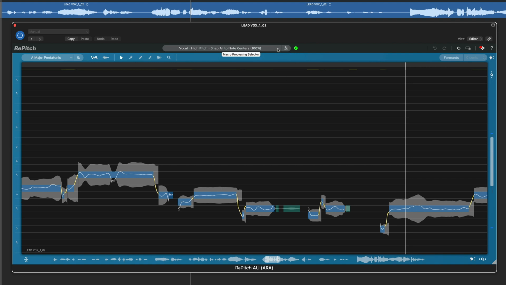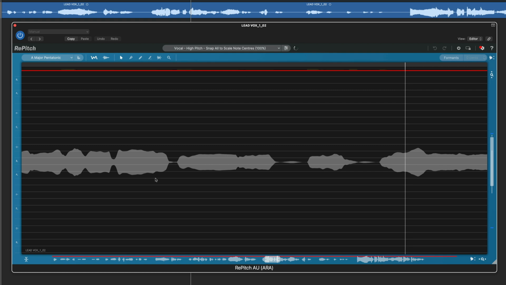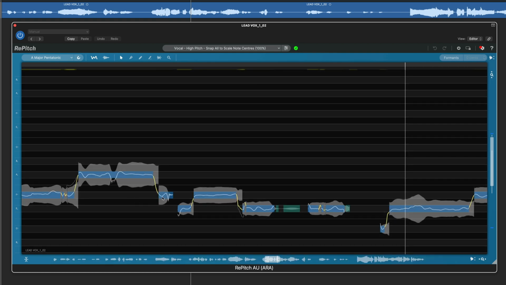So I'm going to start by changing the macro and see if that gets us closer. Under Vocal, High Pitch, Snap All to Scale Note Centers. So let's do that. And it's asking me if I want to undo any changes that I might have done manually, and I haven't done any yet, but I'm clicking yes, and it's recalculating it. And there it is. And now it's snapping to F sharp over here and E over here.